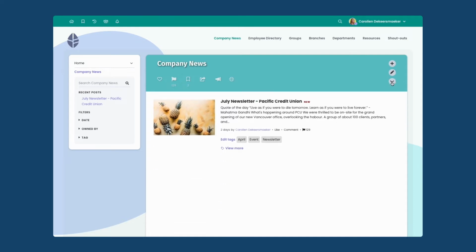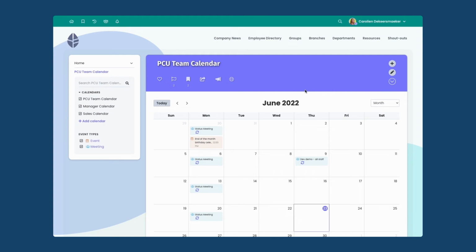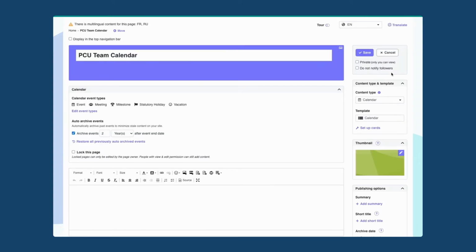So that's a news feed, but we also have the same availability for auto archiving on calendars and on forums. And the rules are just slightly different, so I just wanted to show you that as well. I'll go to one of my calendar pages here, the PCU team calendar. Again, if I edit that calendar, I will see the option to archive events on this calendar, but instead of publish date, this archive rule is actually going to look at the event end date. And you can see for this calendar, it's set to archive any events 2 years after the event has ended.